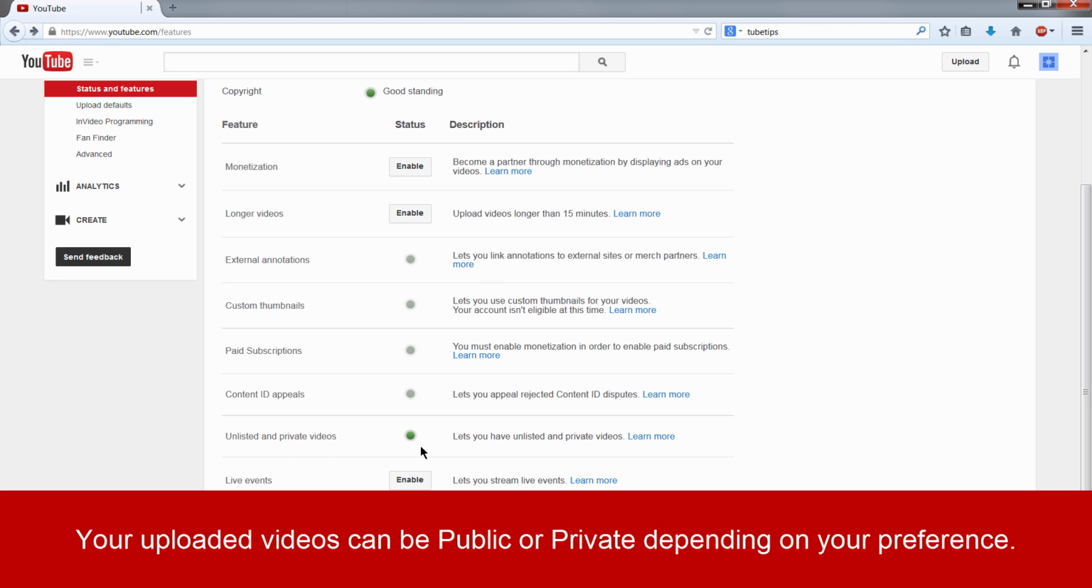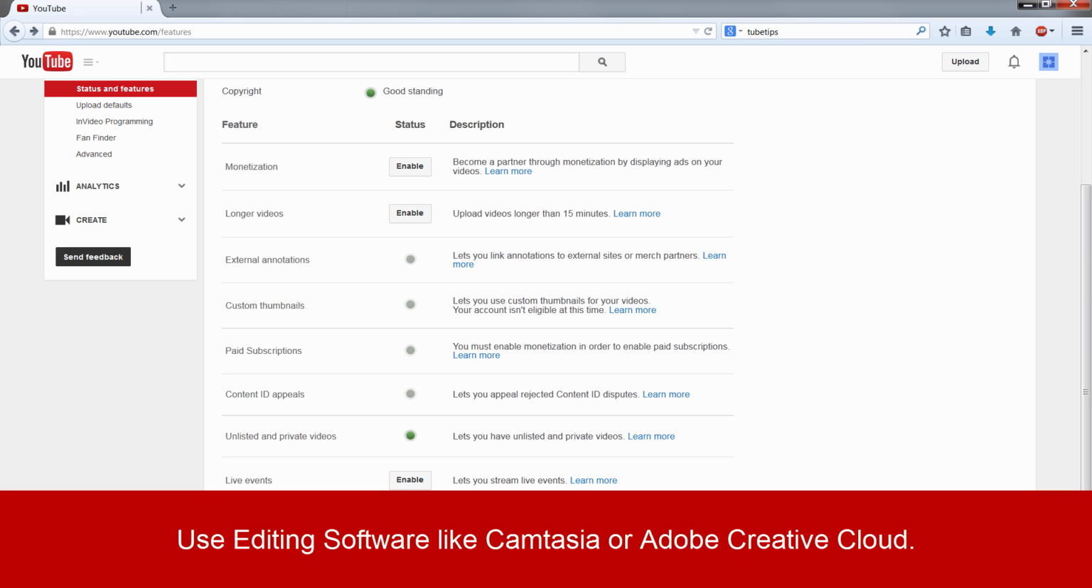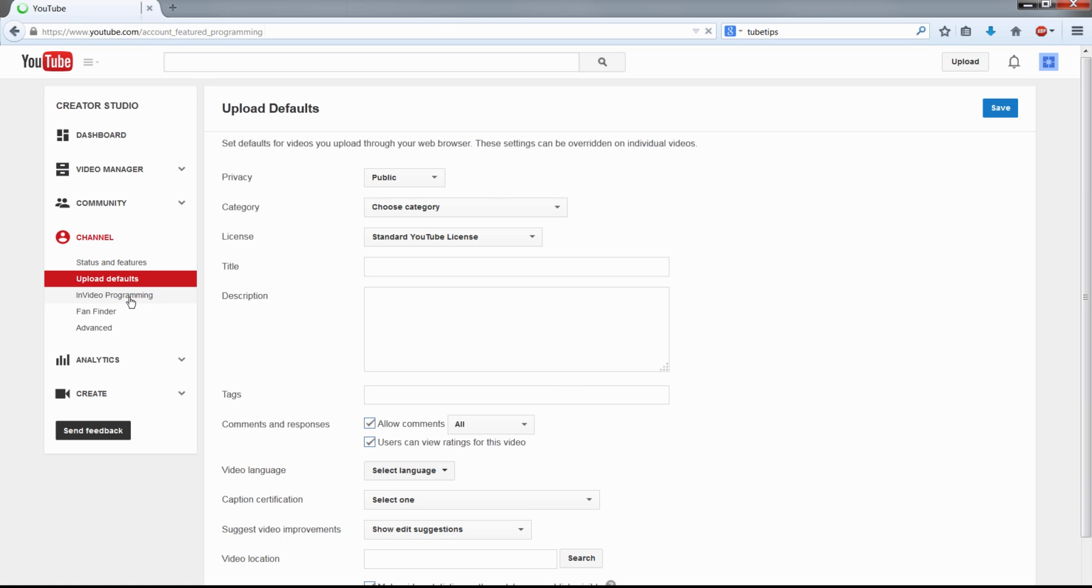Unlisted and private videos means that some of your videos can be not visible to the public. Live events: if you want to stream live over the internet, you can enable that here. And video editor is enabled so you can edit videos with YouTube, but it's better to edit videos with actual video editing software. Let's go to in-video programming.